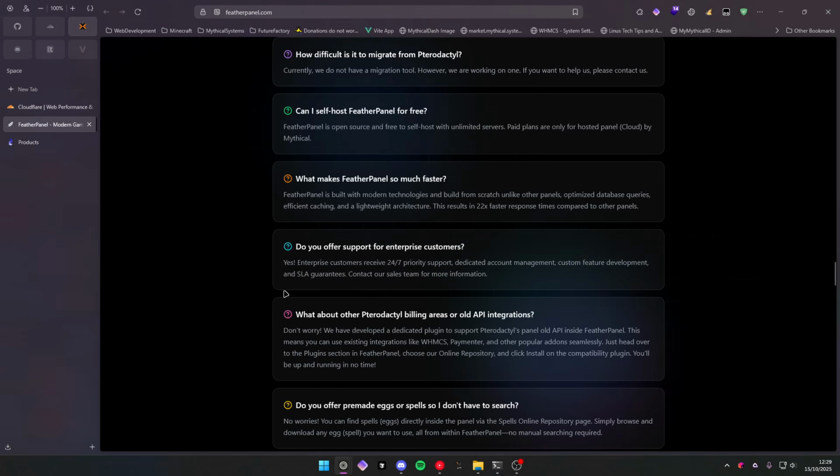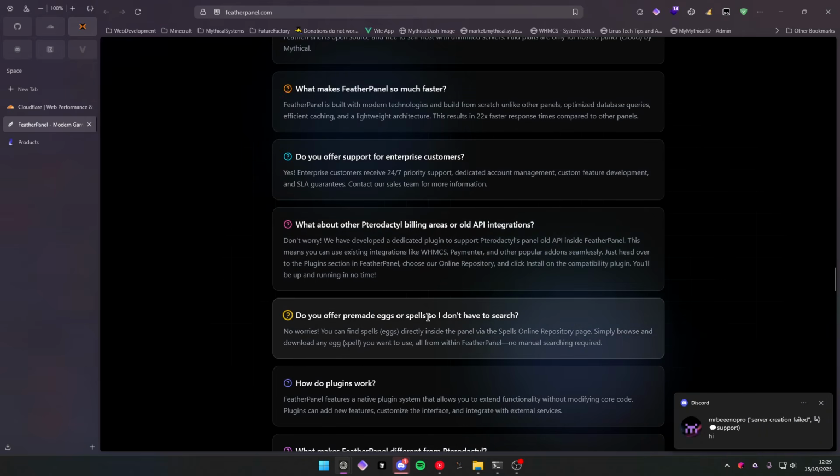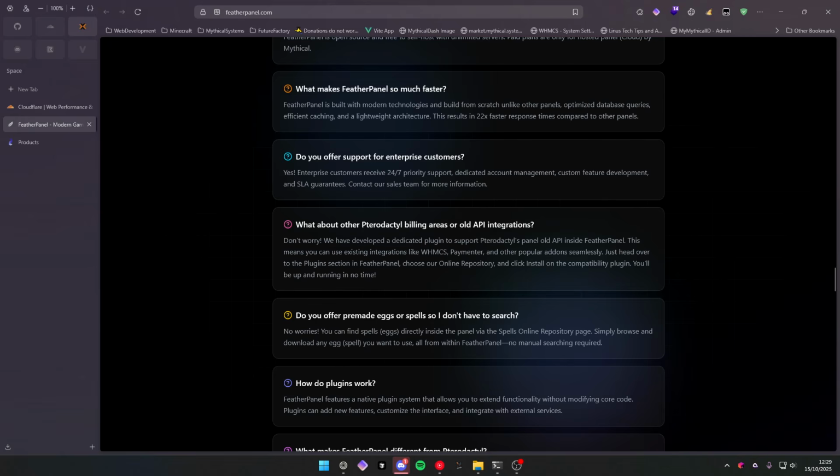Yes, we do support enterprise customers. We give support to enterprise customers 24/7. Of course, we have support for buying customers too, but that's from 8 to 4 each weekday. Of course, we do support all the APIs and stuff like that. And of course, we do support stuff like the old Pterodactyl API with an add-on. You can download a plugin and you will have the old Pterodactyl API that you can use.